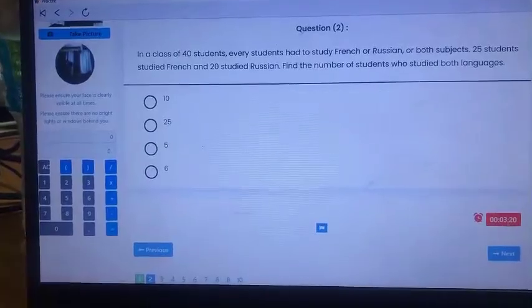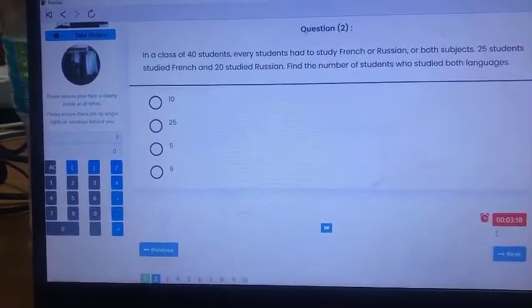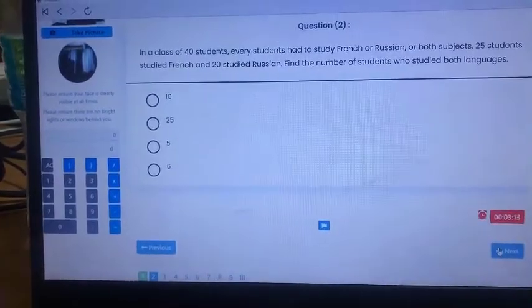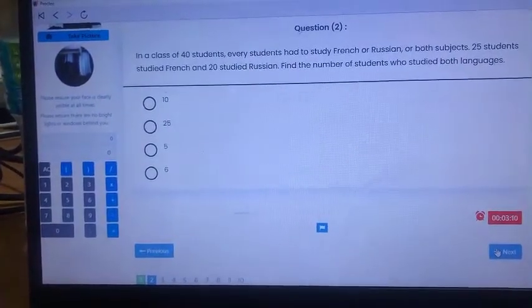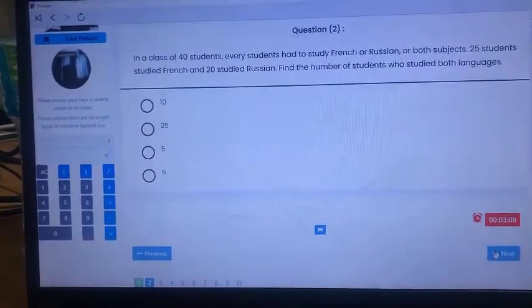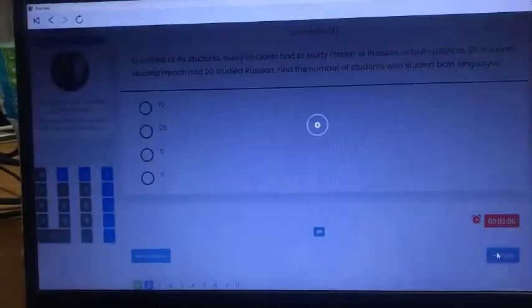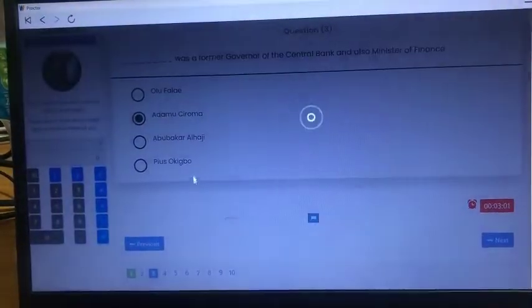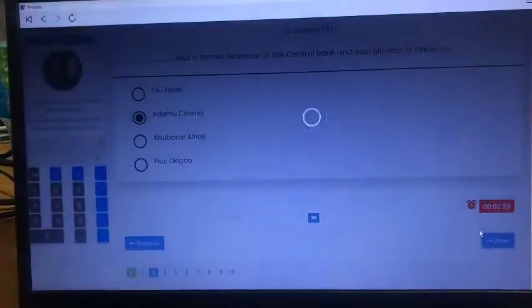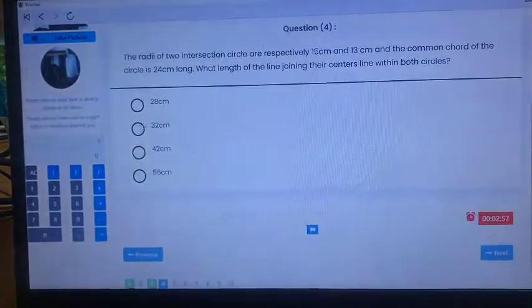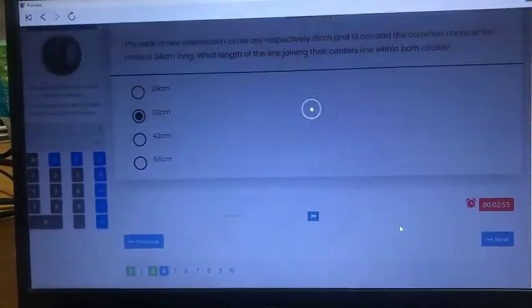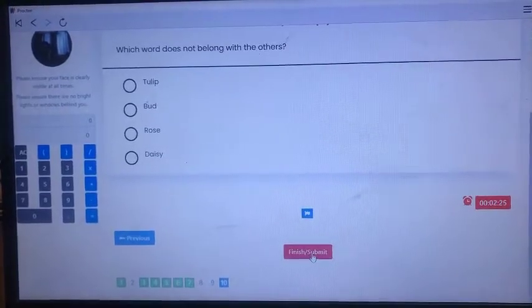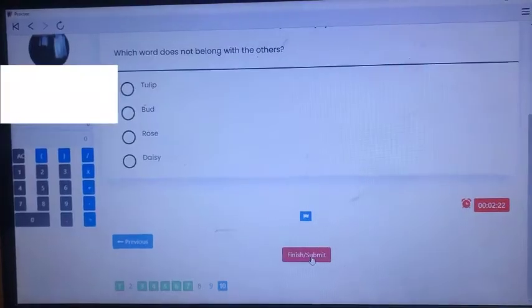And you can see the timer, it's going. So ensure you stick to the time. If you don't, you will be logged out whether or not you complete the exam. So you click on next. I click on an option. I click on next. And again. So when you are done, you click on finish or submit.